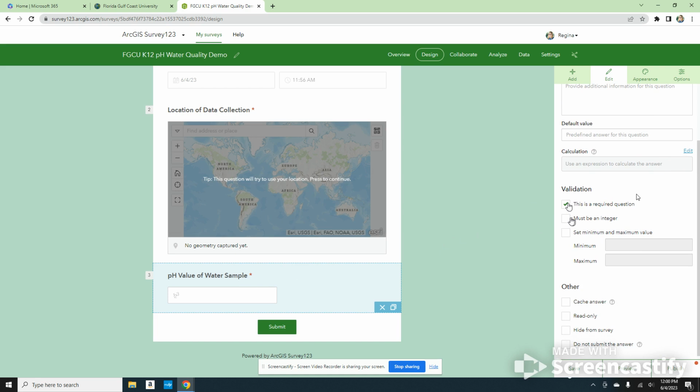If you are using maybe a pH probe where you're going to have a decimal point, you won't click on must be an integer. If it's must be an integer, it'll only accept whole numbers as an answer. If you're using maybe pH strips and you want the students to pick a whole number, so it's either 3 or 4, 5 or 6, nothing in between, you'd probably click on must be an integer.